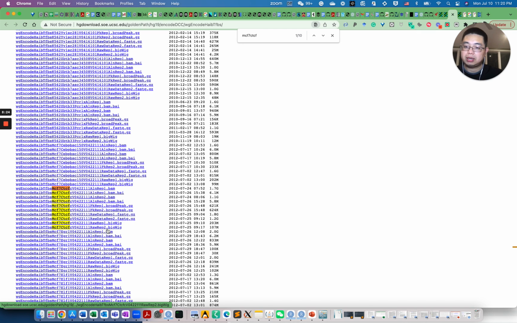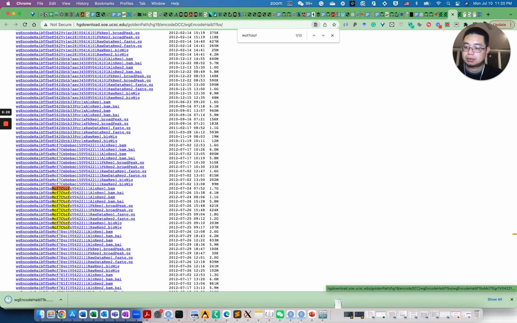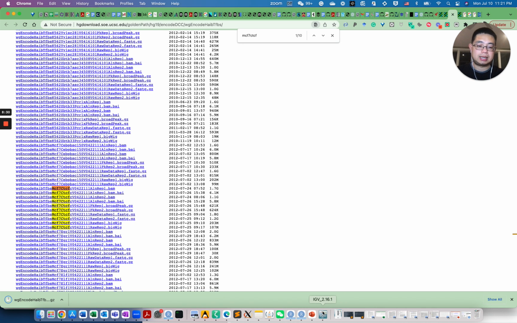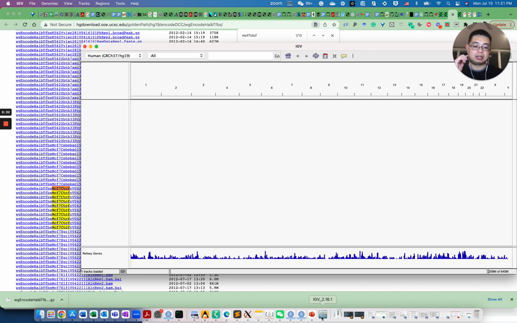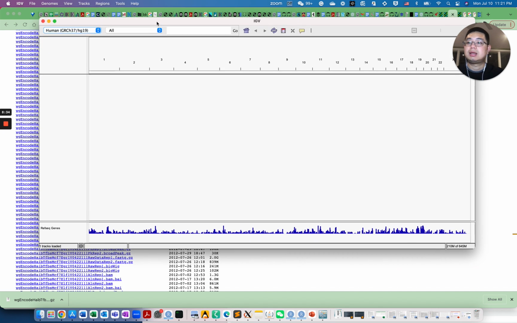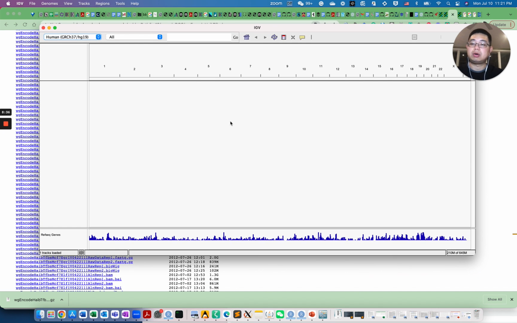Okay, I already downloaded the big files, so let me also download the peak files. So it'll be downloaded. Okay, now you're ready to visualize it using IGV. If you don't know it, you should just Google IGV Genome Browser. It is developed by Broad, and after you download, you can just double click and open it.